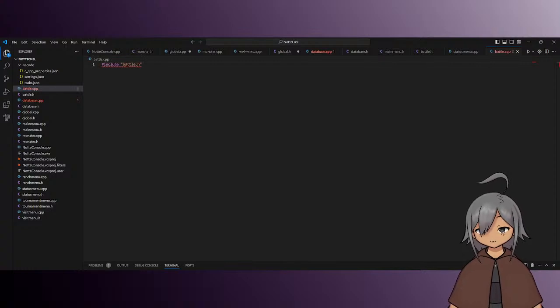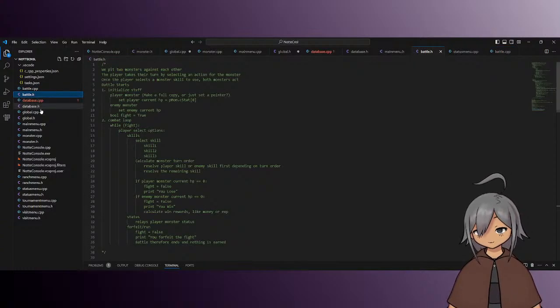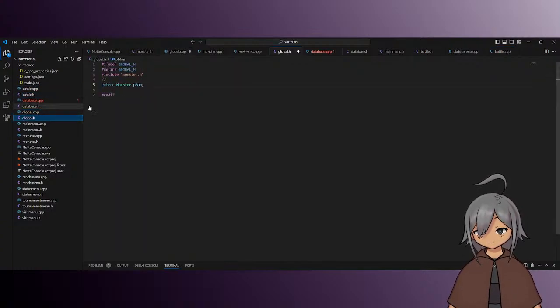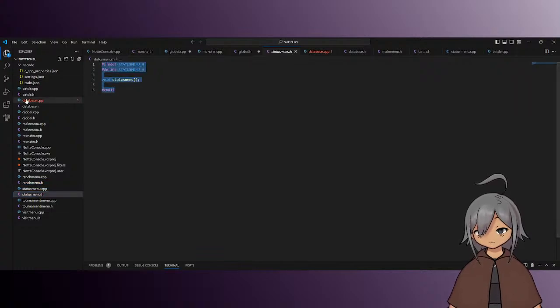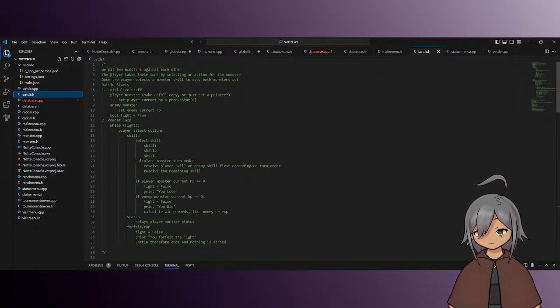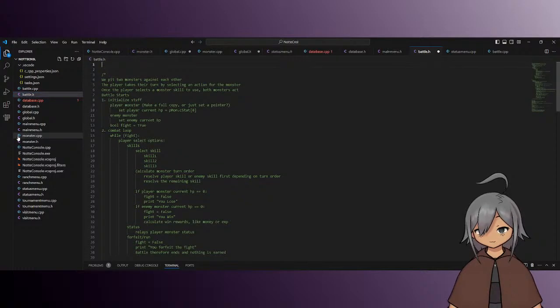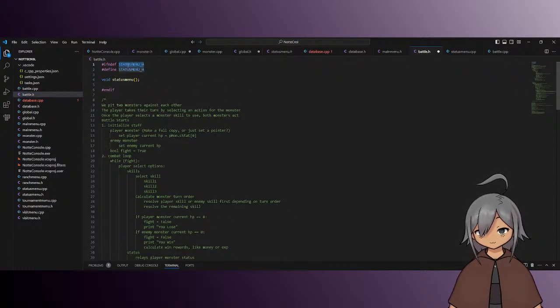This should include battle.h. And I think it's going to look more like a menu, right? Let's copy... what is it? I guess I can do that for now. Battle underscore h, and this should just be void battle. What we call battle, that is what happens.